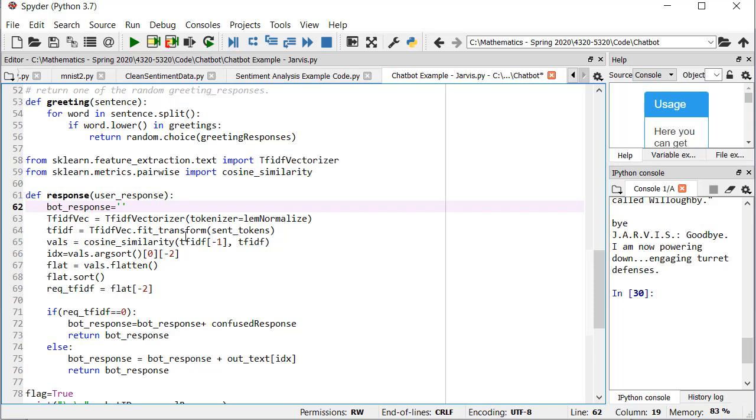Okay? So it's going to TF-IDF transform every one of those entries, okay? Then it's going to run cosine similarity of the last entry in that list, the TF-IDF vectors. The last entry is the user input that has been put into vector form, because we added the very last user input to sent tokens. So the very last TF-IDF vector is the vector that corresponds to the user input. It then matches that versus every entry in the TF-IDF list, including the last one, which is itself.